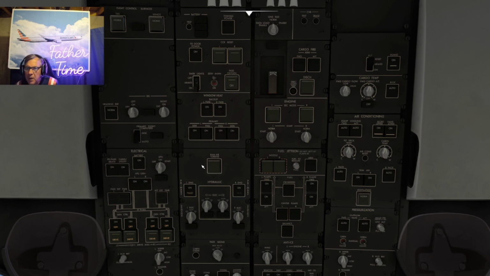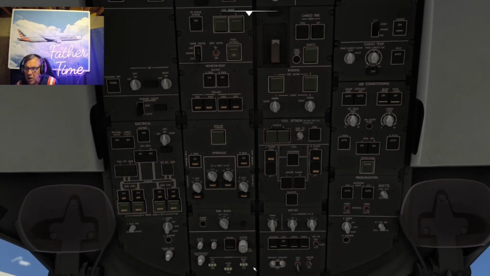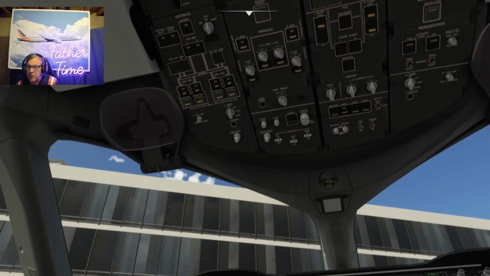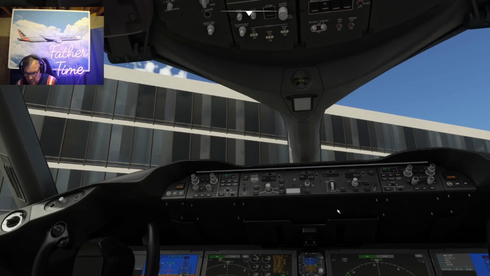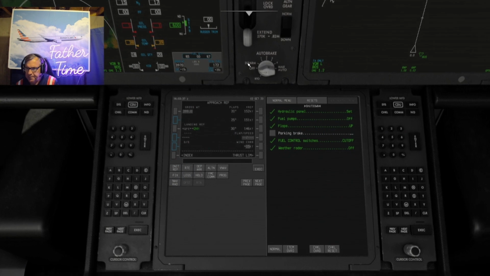They're off. Hydraulic panel. It's window heat. They're going to come off. Hydraulic panel off. Pumps. Fuel pumps are off. And beacons are off. Taxi lights are off. Checklist, please. And Bobby Boy shuts off the flight directors, both sides, auto throttles, and we go to checklist.